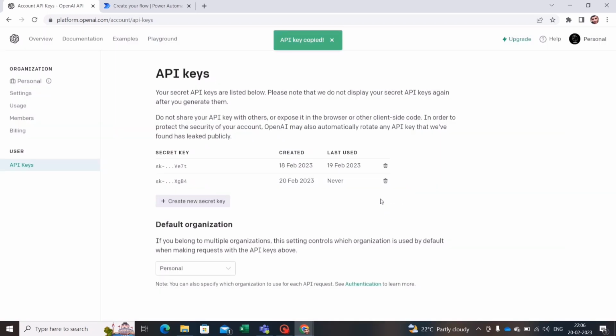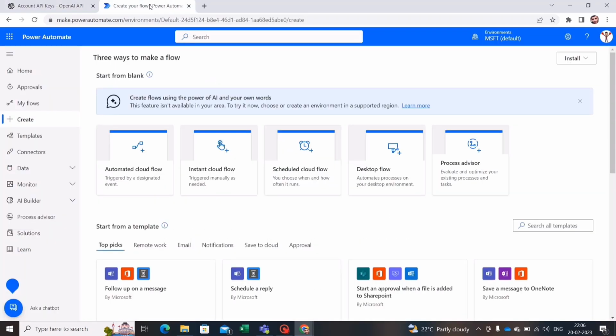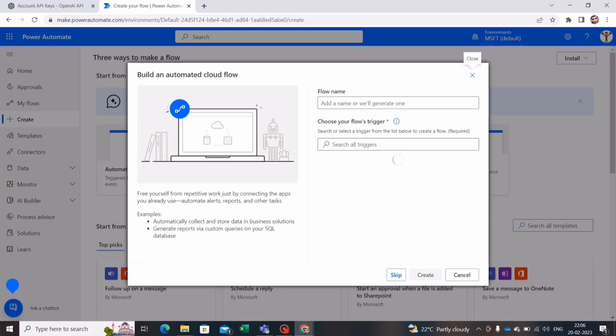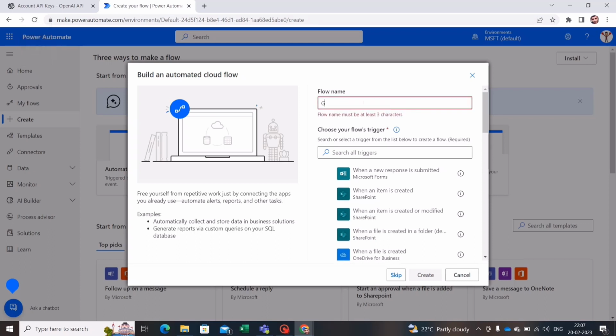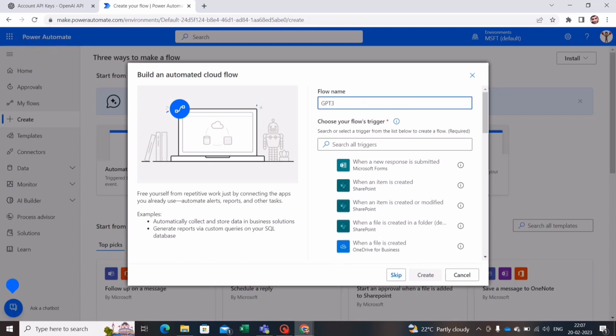Now I will press OK and go to my power platform, make.powerautomate.com, and from here we will start our flow by using automated cloud flow. Let's choose that. Let's give our flow a name. I would call it GPT3 MS Teams connection, and I will search for Teams.